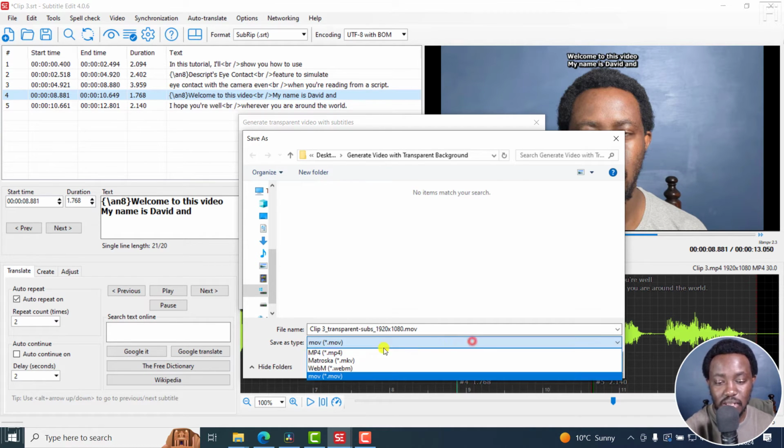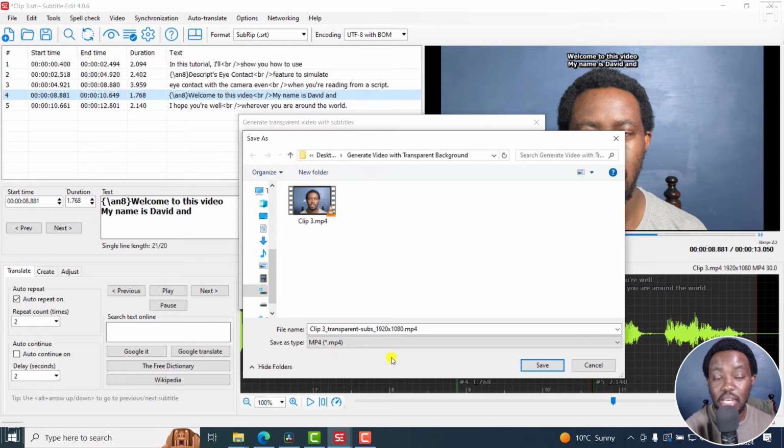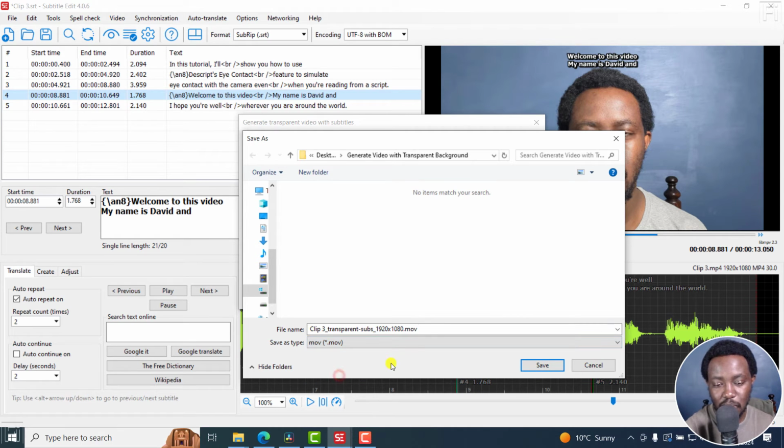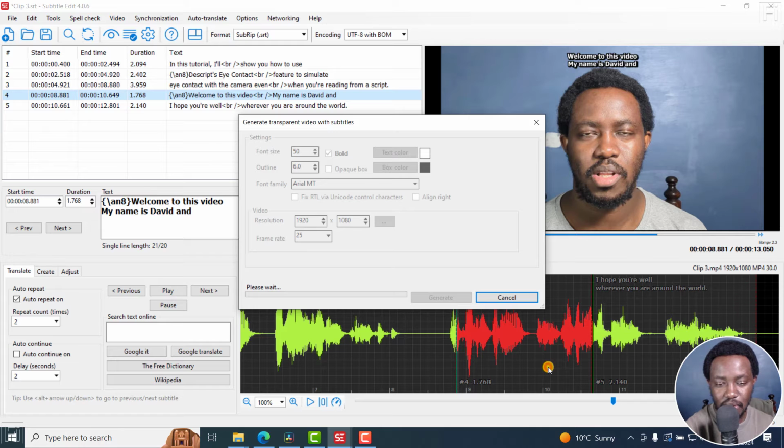And one thing I've noticed is even if you save with MP4, it's also working in CapCut and Filmora. So if you want it to work across the board, just go with MOV, click on save, and it's going to be burned in super fast. There we go. Open containing folder.